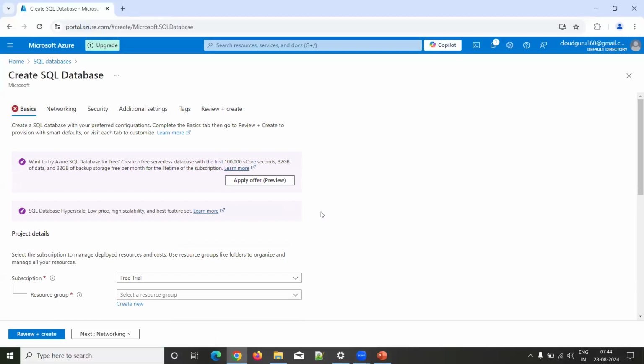And now they are giving some free usages. Okay. So 6-7 months back, they did not provide this feature. Even if you were going to create a database for storing 10 records, you had to pay some amount. But later, they have given this feature, the apply offer feature. So this one we can use for the free serverless database.